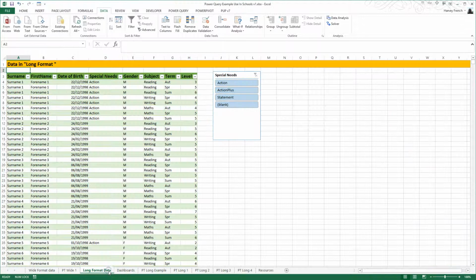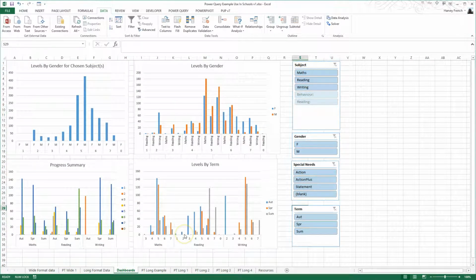Okay, so if we use the long format data, what are the benefits? Well, here's an example of a dashboard I've created. It's based on that long format data. It's got 4 different charts, but it's perfectly easy to create another one, and I'll show you how to do that later. It's got on the right hand side slicers, which again are really easy to create, and I'll touch on that.